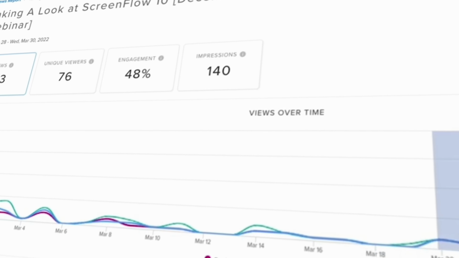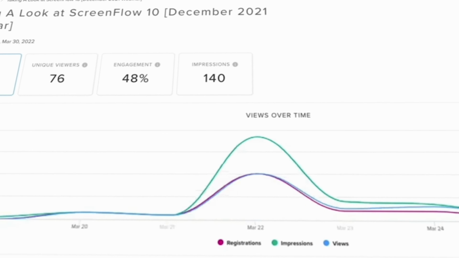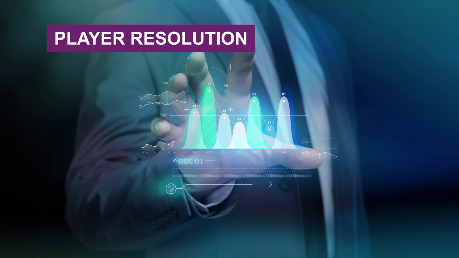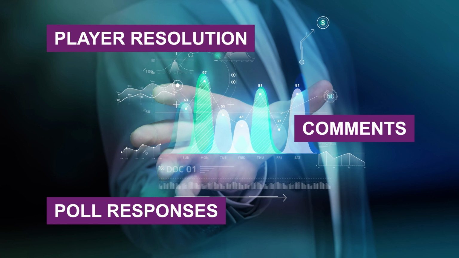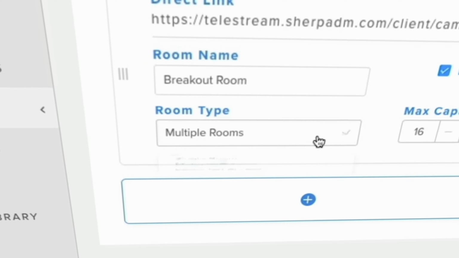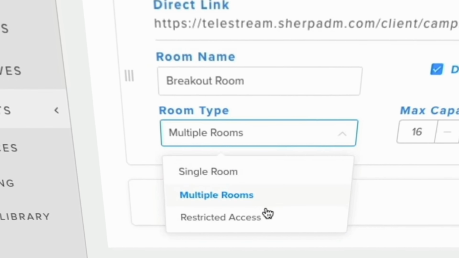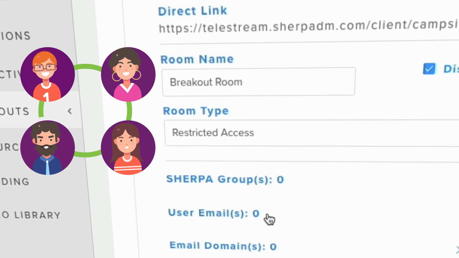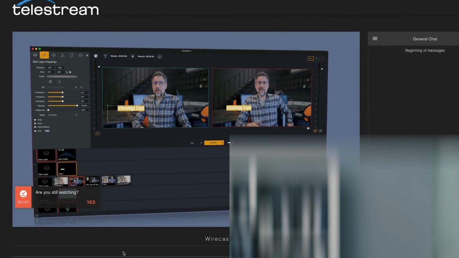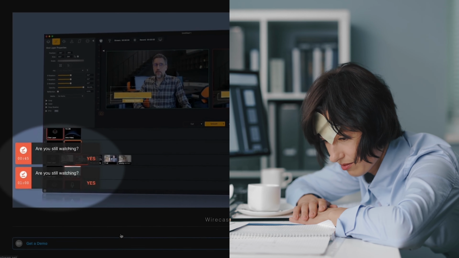Sherpa provides full data on all actions and activities on a per-user basis, including everything from player resolution to comments to poll responses. Breakout rooms allow for multiple groups of viewers to join independent video calls and discuss amongst themselves to bolster their understanding of topics discussed in the live streams. Checkpoints can be inserted mid-stream to monitor and even enforce engagement.